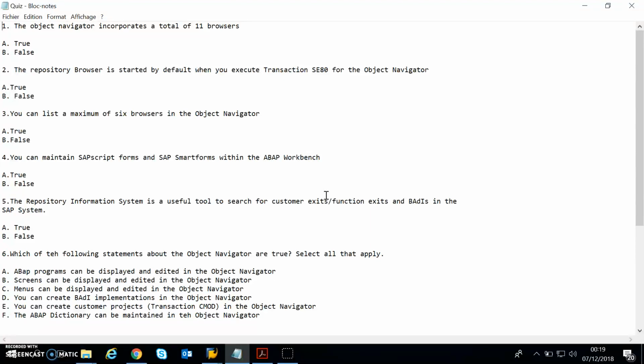You can maintain SAP script forms and SAP Smart Forms within the ABAP Workbench. If you answered with option B, false, that would be the correct option, because I never mentioned any SAP script or smart form which you can use. Well, it's not possible to use these forms in the ABAP Workbench. Let's go with the fifth question.